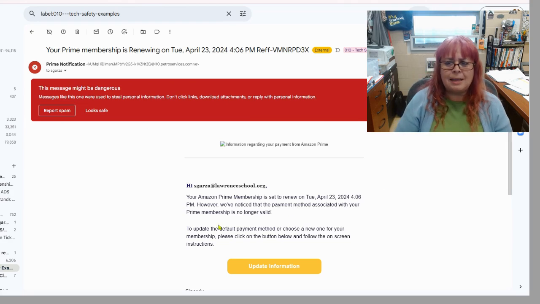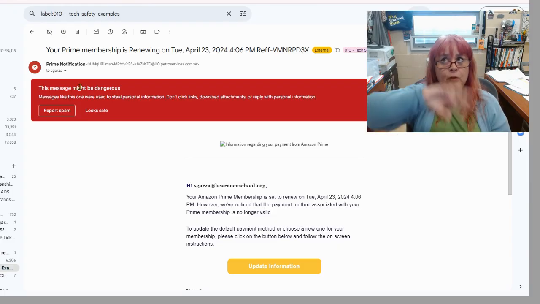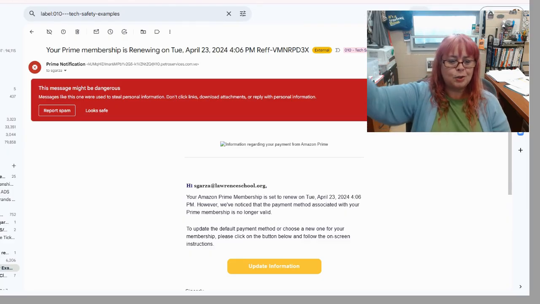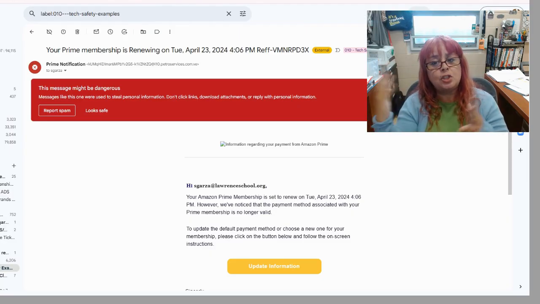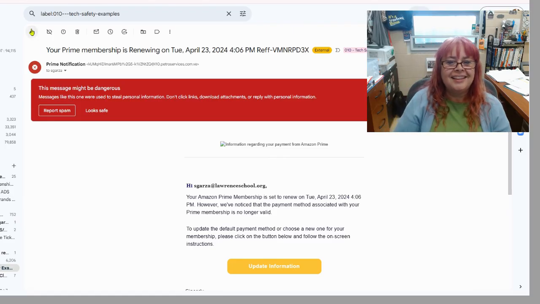So if it's something that definitely looks suspicious and Google hasn't marked it yet, mark it as spam. Spam is this little guy up here. It looks like a stop sign with an exclamation point. When you do that, it'll move it from your inbox, but it also reports that email address to Amazon or Google so they could investigate it as well. That's a really good thing to do. Just don't do it on good emails.